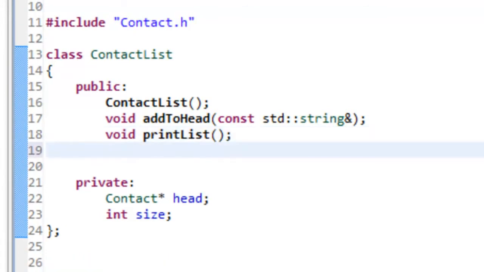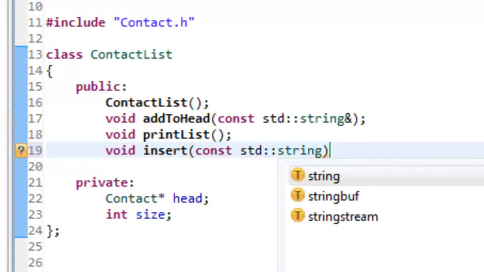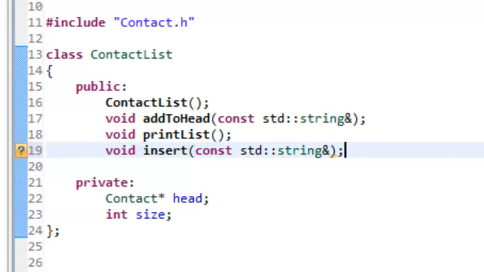So below our print list prototype, we'll have a void returning function. Our insert function is going to be a void returning function, and we'll just call it insert, and it's going to have the exact same formal parameters as we had for add to head. So it's going to be a const std::string. So we're just passing in a string, a name for our particular contact, and then inside of the function is where we'll actually create the contact node. We're passing in a name as a string by constant reference, and then we'll construct the node inside of the function. So let's go ahead and save that. That's the only thing we need to have in contactlist.h.